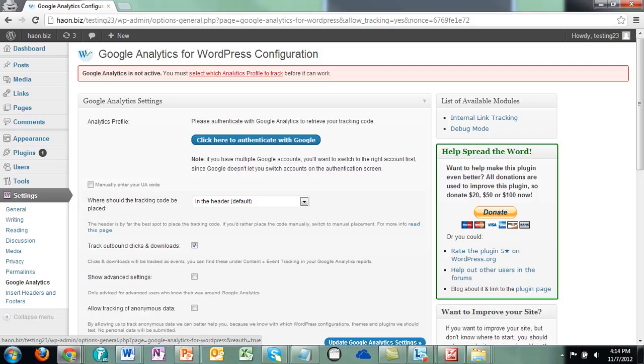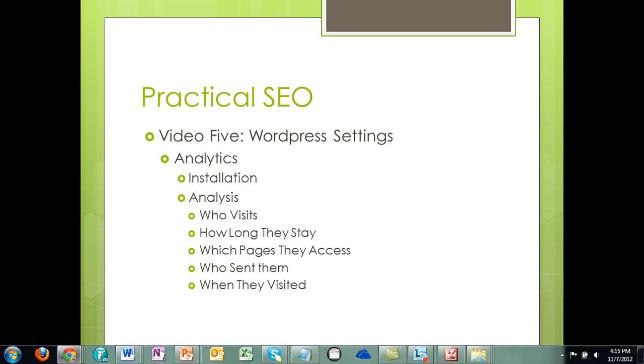Now let's talk about why you want to have Google Analytics and what it's going to tell you. One thing that your analysis through Google Analytics will tell you is who's visiting your site. It'll tell you how long they're staying. It'll tell you which pages they access and who sent them, or in other words, what website did they come from. It'll actually tell you when they visited. Now, all of that's important because as you make changes to your website, you want to make changes based on the things that are happening and the things that you want to make happen on your actual site.